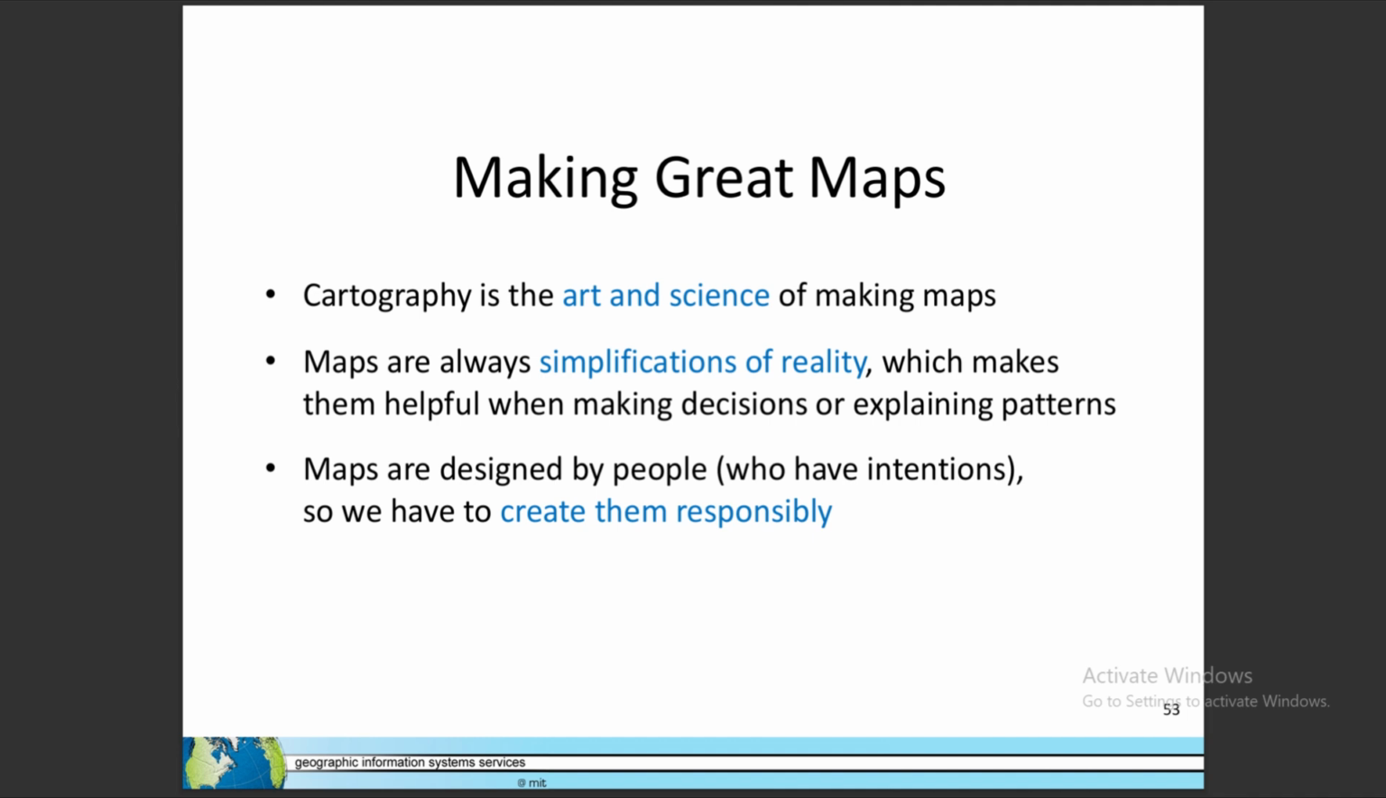3. Maps are designed by people who have intentions, so we have to create them responsibly. This is perhaps the most important principle. Maps are not neutral. Every map reflects the choices of its maker. What to include, what to exclude, what to emphasize, what colors to use, what boundaries to draw. Maps have been used throughout history to claim territory, justify policies, and reinforce power. As GIS professionals, we have a responsibility to be honest, transparent, and thoughtful in how we make and use maps.